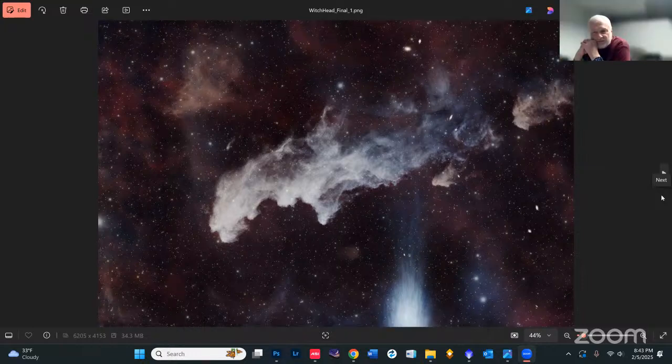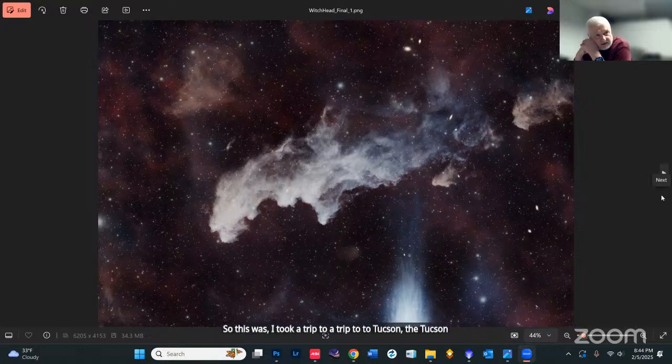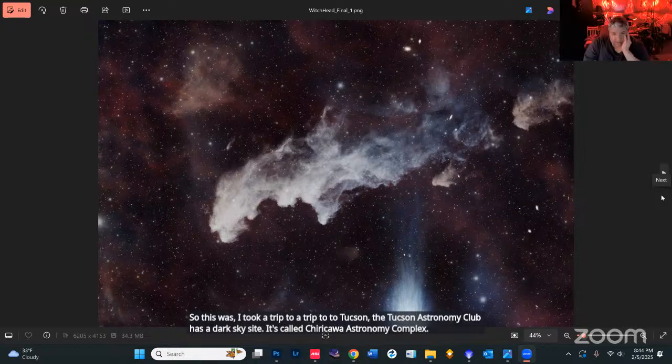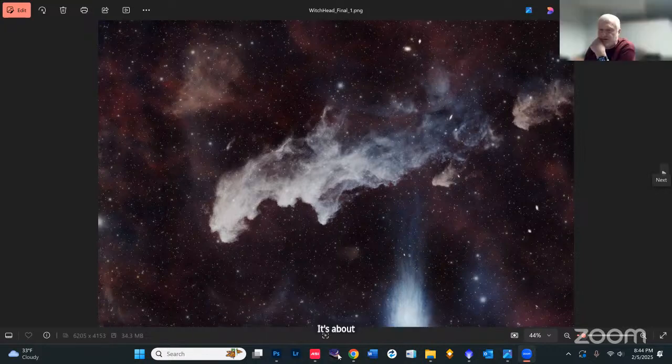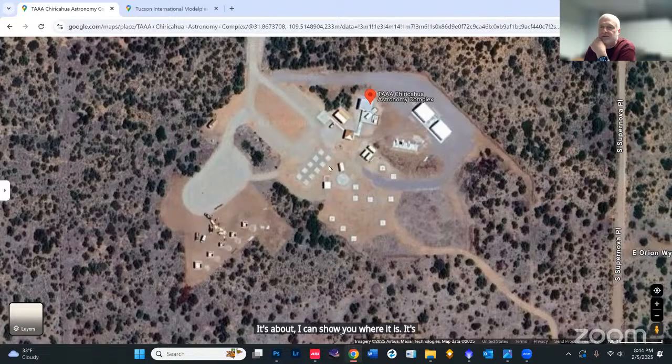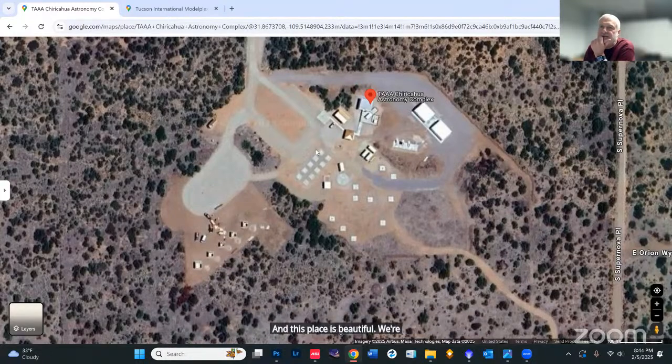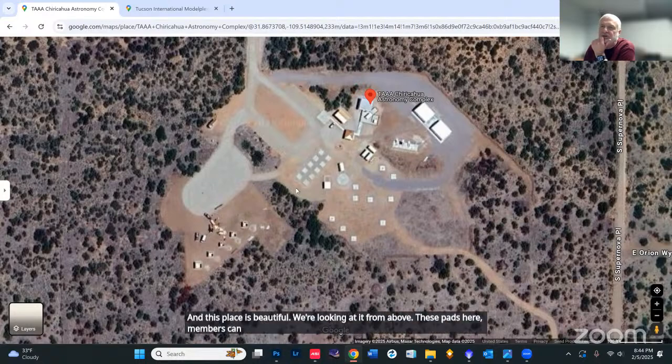So I took a trip to Tucson. The Tucson Astronomy Club has a dark sky site called the Chiricahua Astronomy Complex. I can show you where it is. It's right here, about an hour and 45 minutes southeast of Tucson, and this place is beautiful. We're looking at it from above. These pads here, members can reserve for a night at I think $20 a night. I joined the club, and I set up right here on this pad for 2 nights.